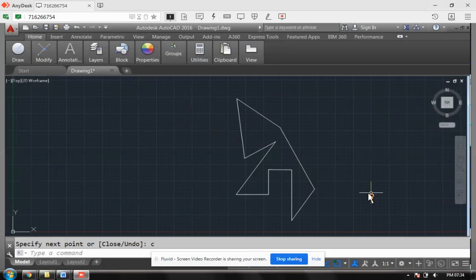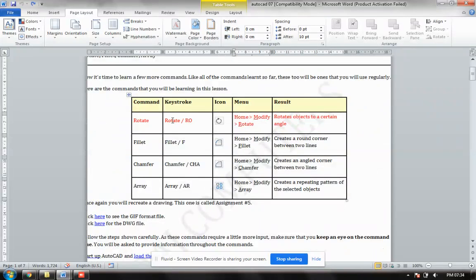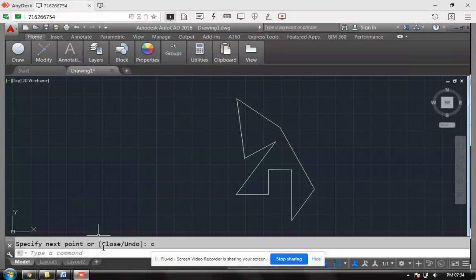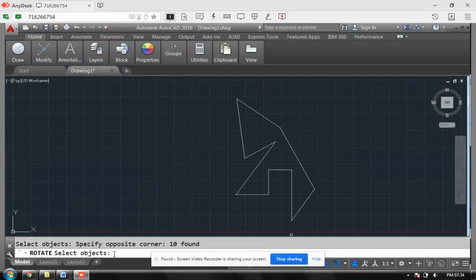Fine. So what I do, I say rotate. The command for rotate is very simple. The command is ROTATE or RO. So I say just RO. Enter. It asks what you want to rotate. This is select the object. So I just click on this object and select the entire thing. Then I press enter.